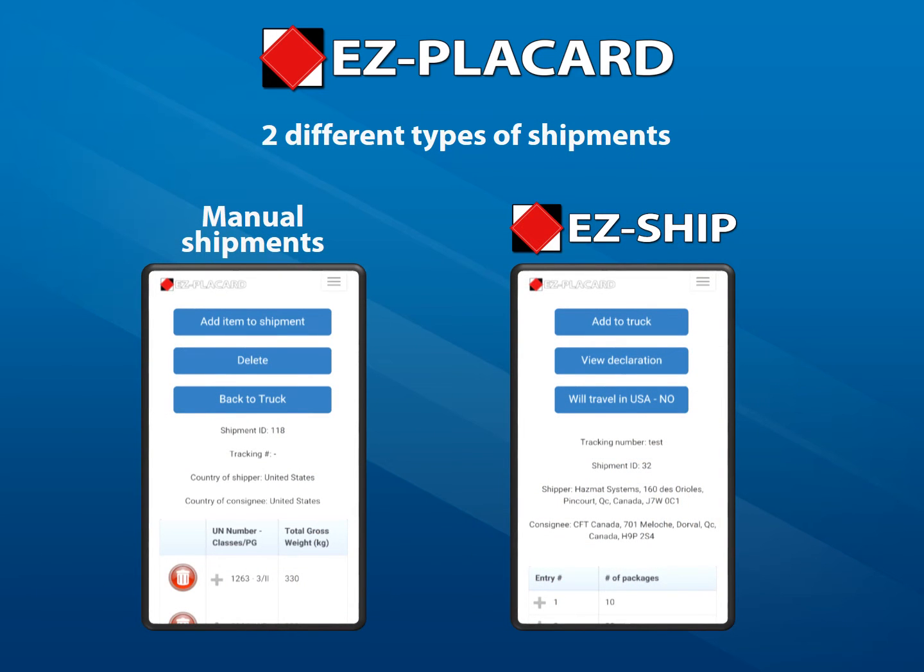Also, EZ-Placard can work with two different types of shipments. Manual shipments, which are entered through the app and for which you have to enter the UN number, weights, and other questions yourself. Or shipments linked to EZ-Ship, our software designed for the shipper of dangerous goods. If your customer has created the shipping papers using EZ-Ship, adding the shipment to EZ-Placard can be done in seconds. We will show you how to do so later on in this tutorial.